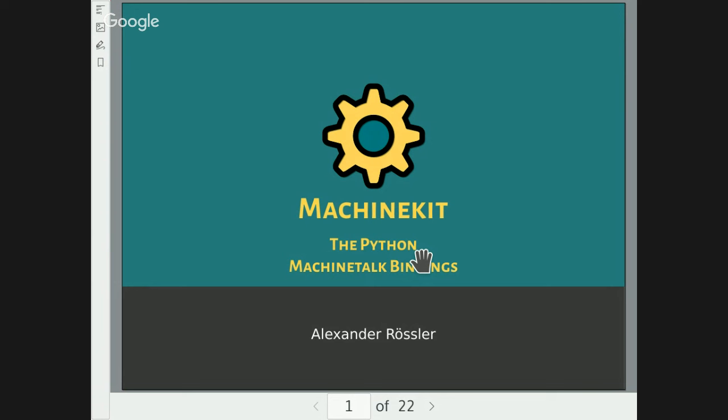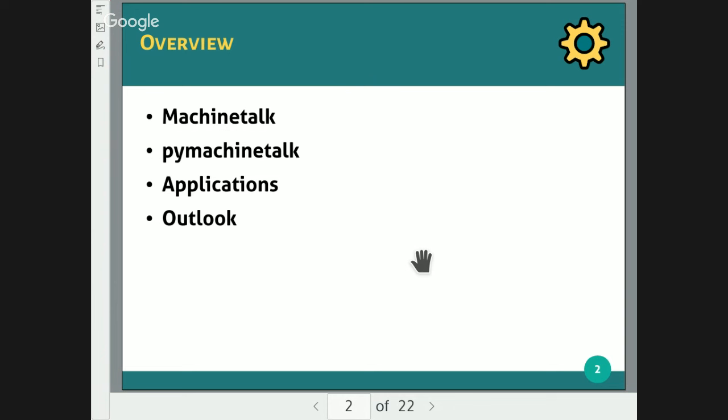Welcome to the Machinetalk Meetup 2015. I will start with a talk about the Python Machinetalk bindings, which will be about the Machinetalk API itself, the Python Machinetalk bindings, some possible applications for the Python Machinetalk bindings, and an outlook for the future: what could be implemented, what should be implemented, and so on.